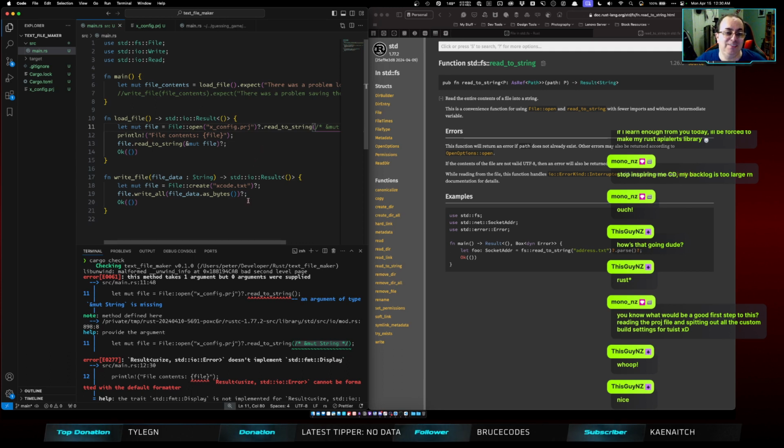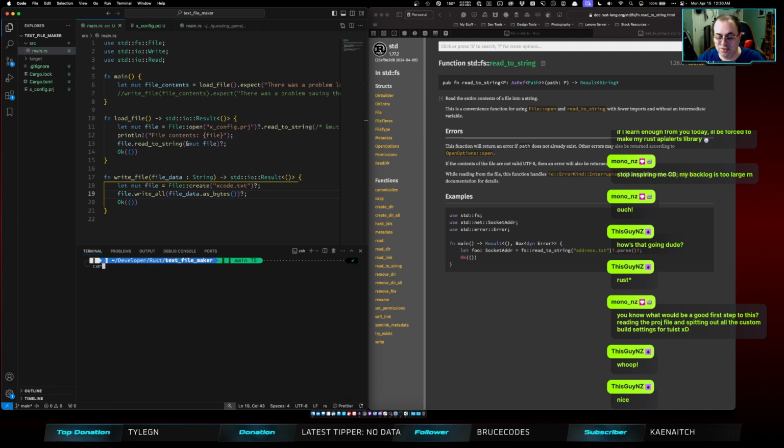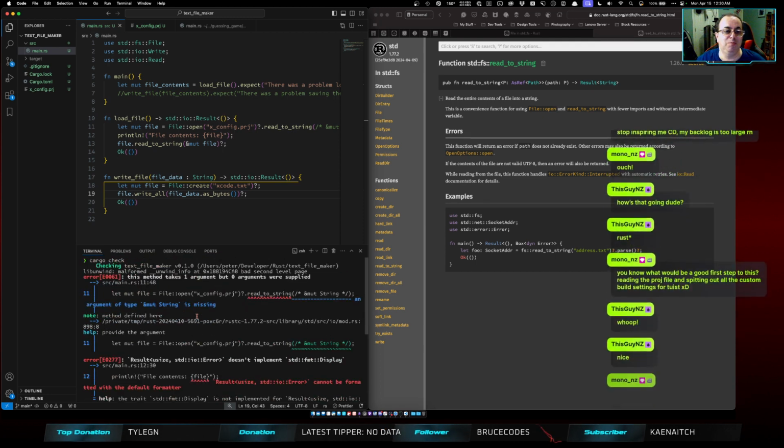Yeah, this guy NC, things are going well, and this is fantastic. Look, it says, here's your problem. Here's how you solve your problem. You can't ask for more than that, right? So we just do this cargo check, and it says scan all my code for problems, and then it says here's your problems, right? An argument type of mutable string is missing. It's right there. Help provide the argument. Yeah, I did.